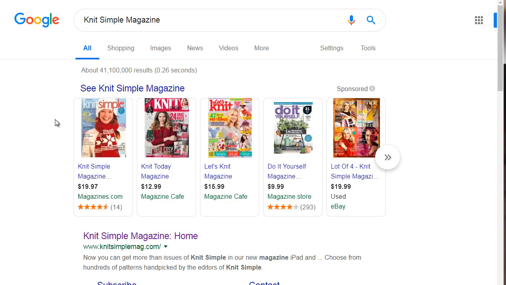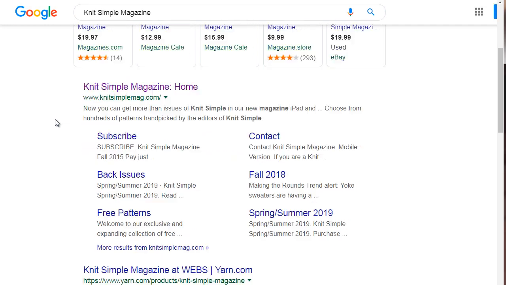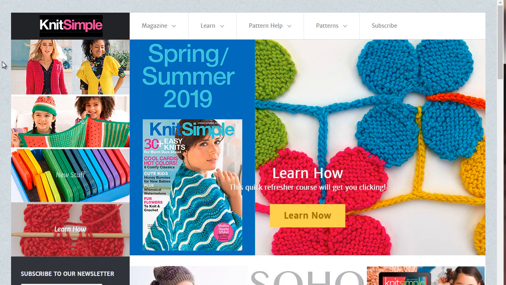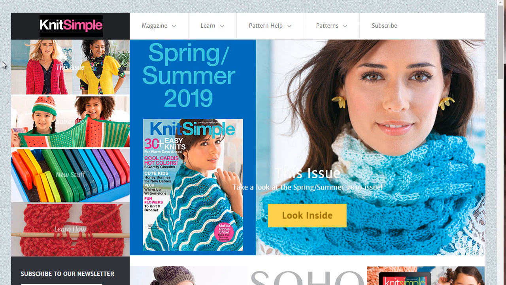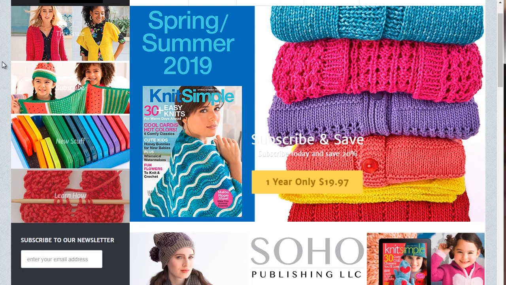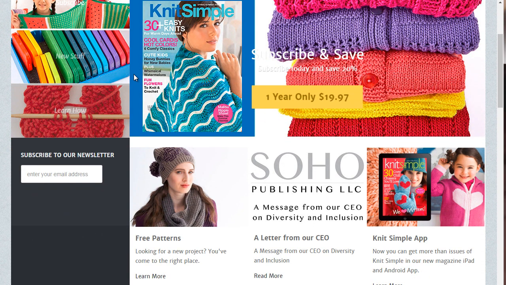We'll scroll down until we find the website. If we scroll down, we can see it is knitsimplemag.com. We're going to go to this page, and here we are. When we're at the actual website, they are going to show you even more images inside of the magazine. That's kind of a hack and a different way to dig a little bit deeper. We can see that it's very colorful in terms of images. They use a lot of blues. I've noticed that with the Spruce website, and then of course this one here.